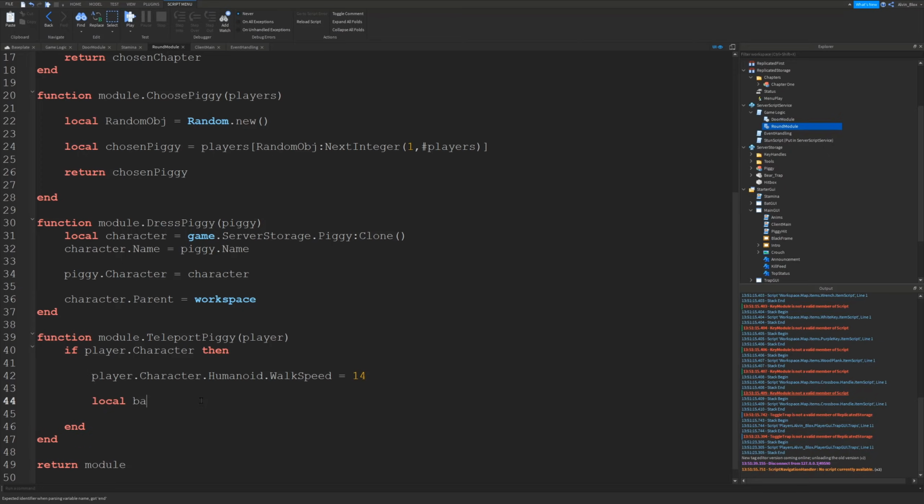So local bat equals game.ServerStorage.Tools.PiggyBat. If you have changed your bat, make sure that you've put the name here as something different. My one is by default called PiggyBat, so make sure that you've got it right. If it says something like PiggyBat isn't a valid member of Tools, or Tools isn't a valid member of ServerStorage, make sure that you've actually ungrouped the kit correctly, so you've got your folders like mine. So you've got the Tools folder in ServerStorage.